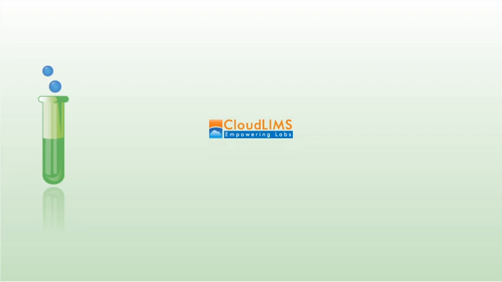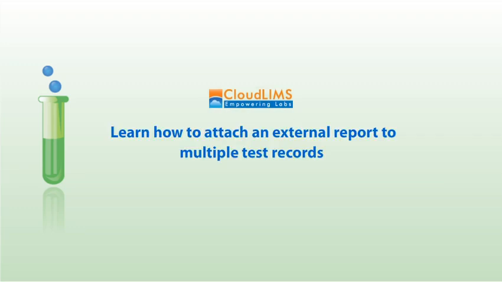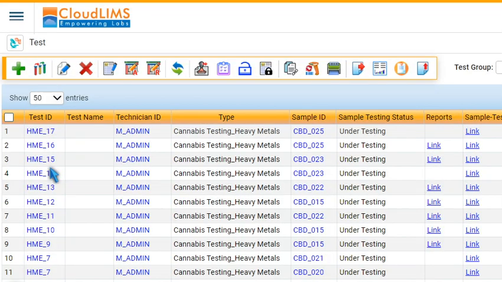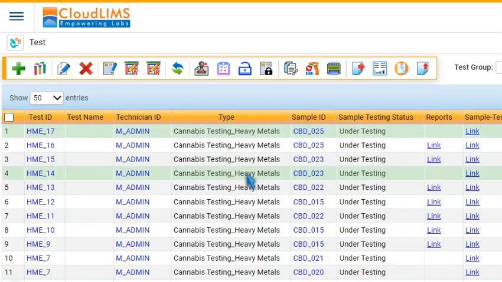Welcome to this tutorial. In this tutorial, we will walk you through the process of uploading an external report for multiple test records in the test module of LIMS. To start, navigate to the test module and select all records for which you want to upload an external report.